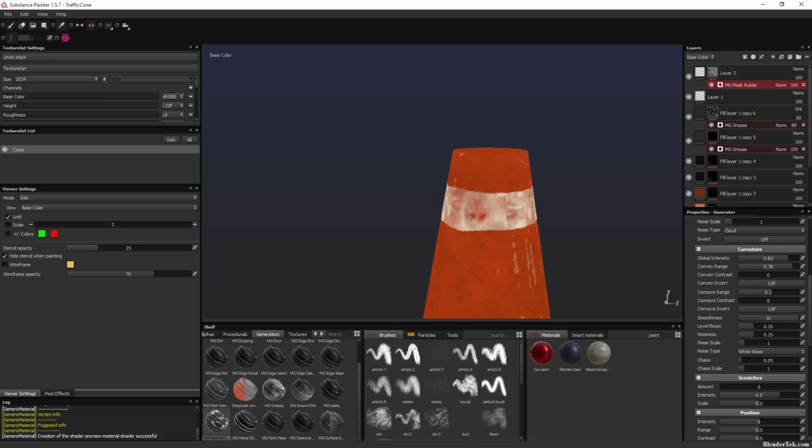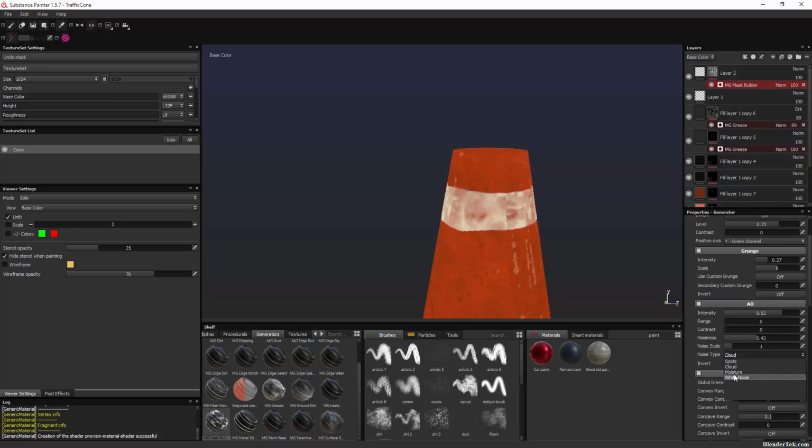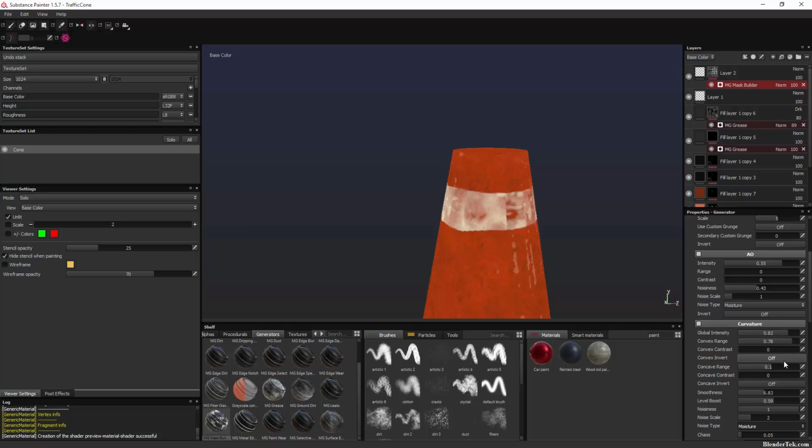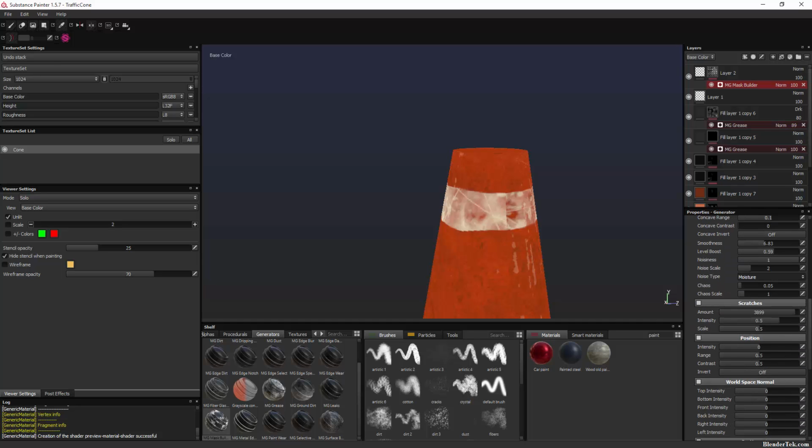Smoothness, bump that up. Let's go with like 6, 7, 8. Level boosted a little bit. Increase the noisiness all the way, and the noise scale down to about 2. Noise type, moisture, cloud, spots. I quite like that moisture one. See how it looks in our AO. Yeah, I like that.